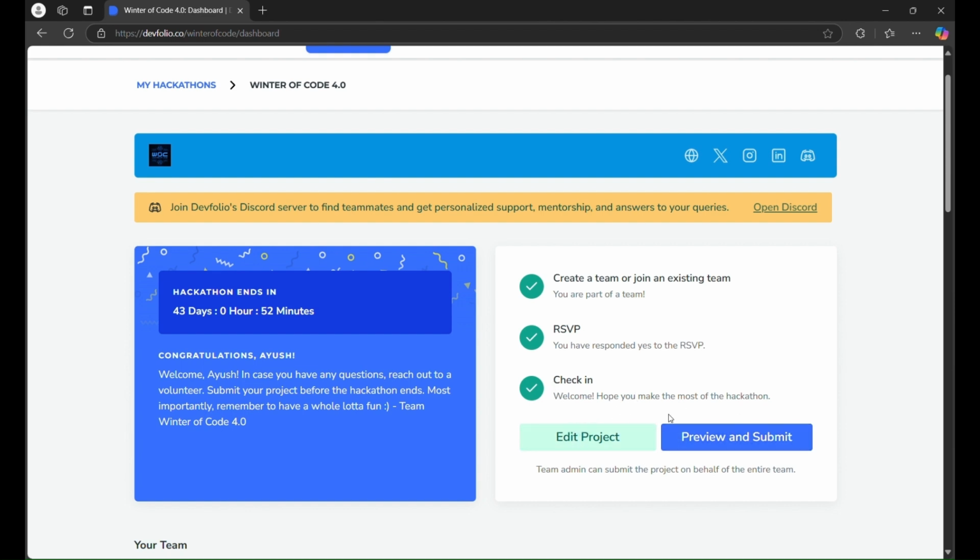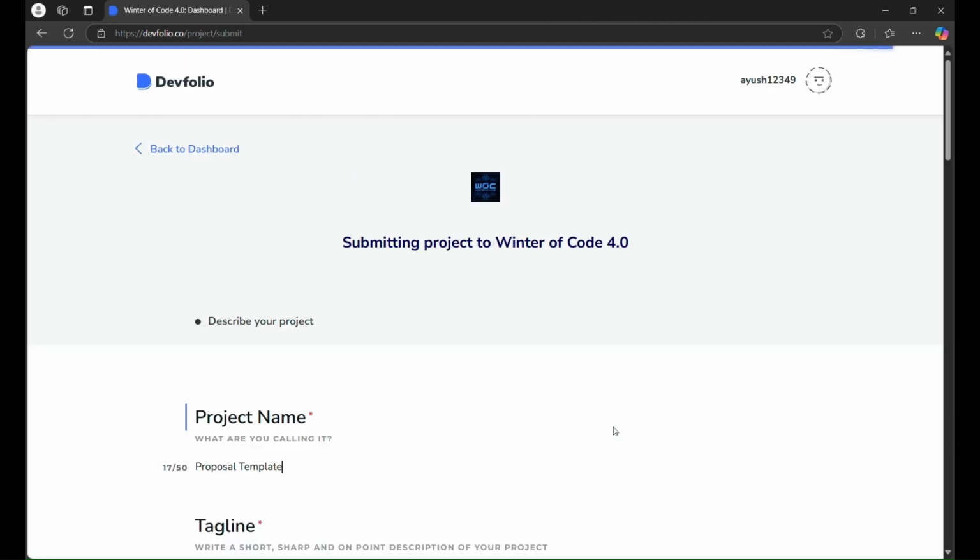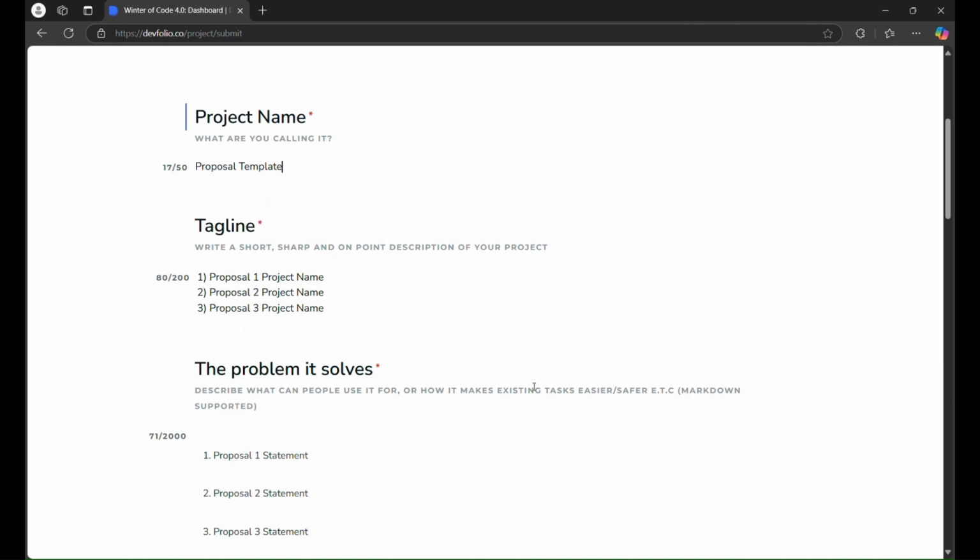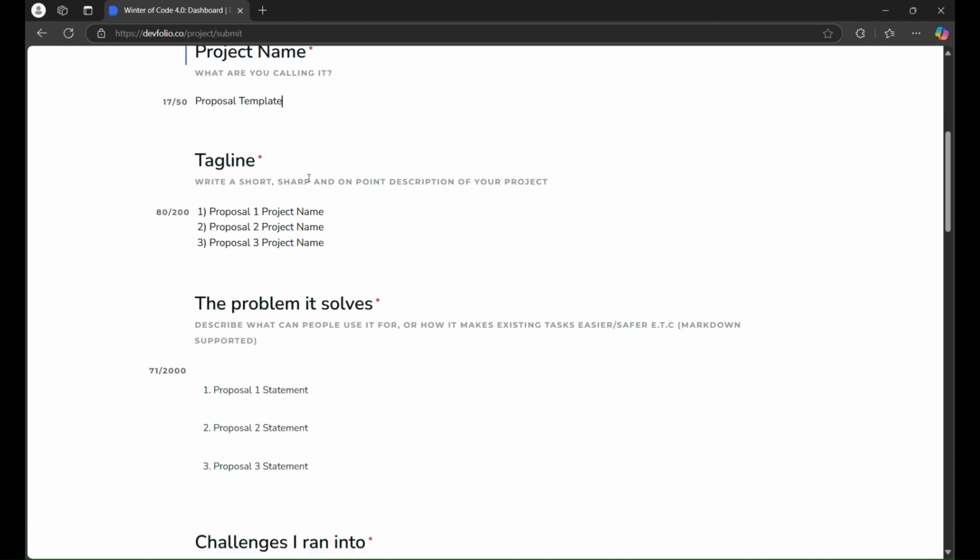After these three green ticks are available, you can start working on your proposal. There will be a button that says start your proposal or start your project, and you just hit it and it will take you to a screen that looks something like this. Now it will ask you for a project name. You could just put in WoC proposal here, and in the tagline you will have to mention the project's name that is associated with the proposal.